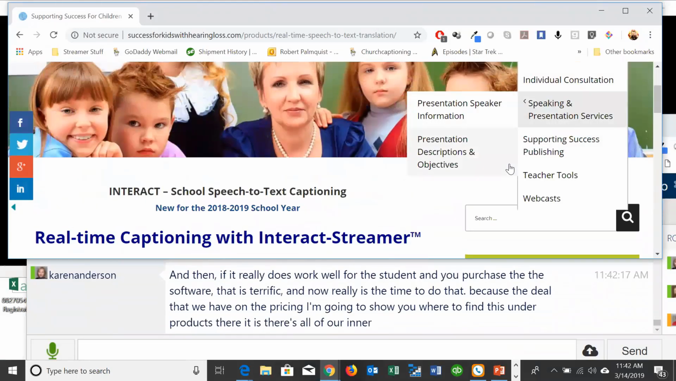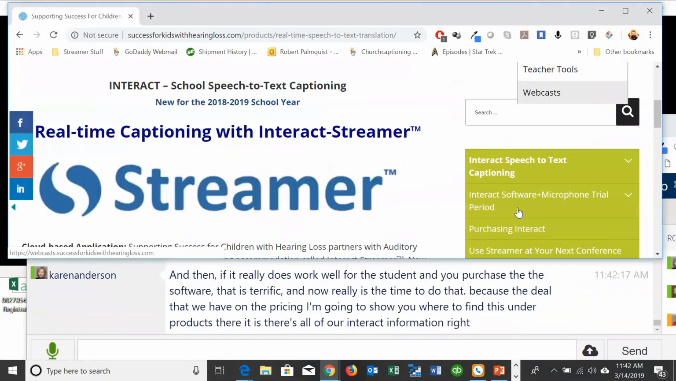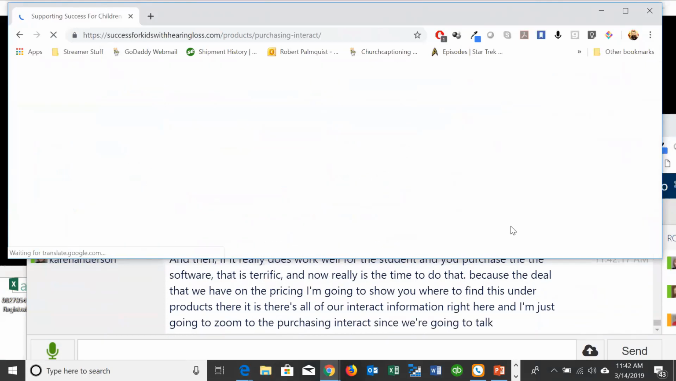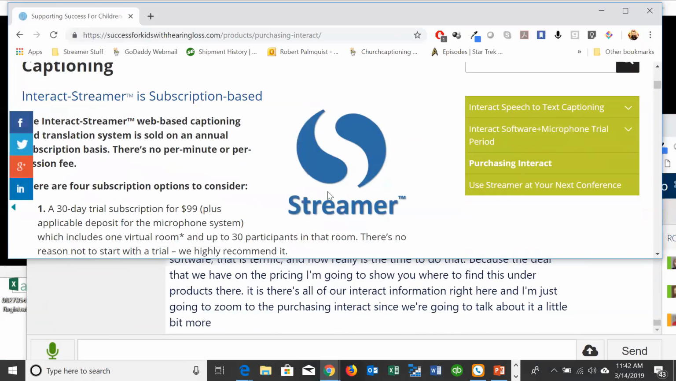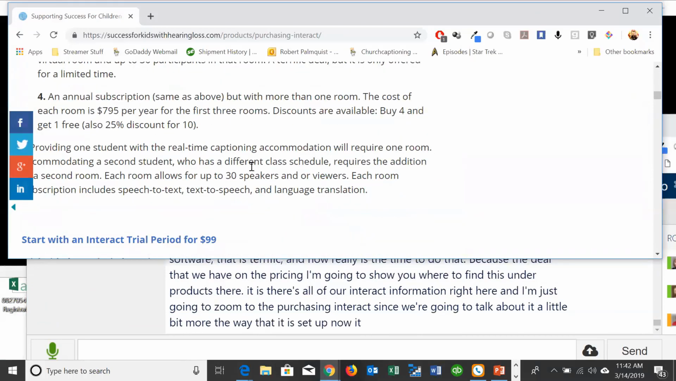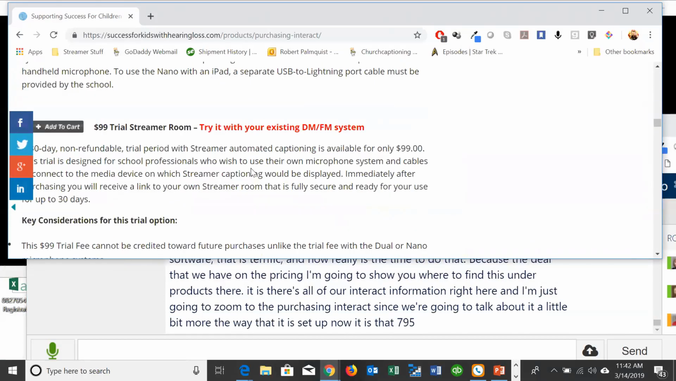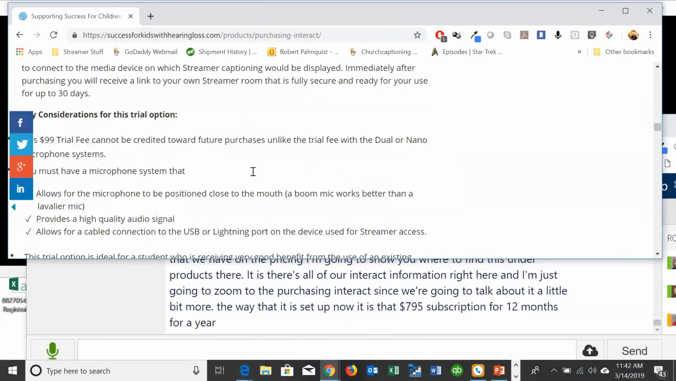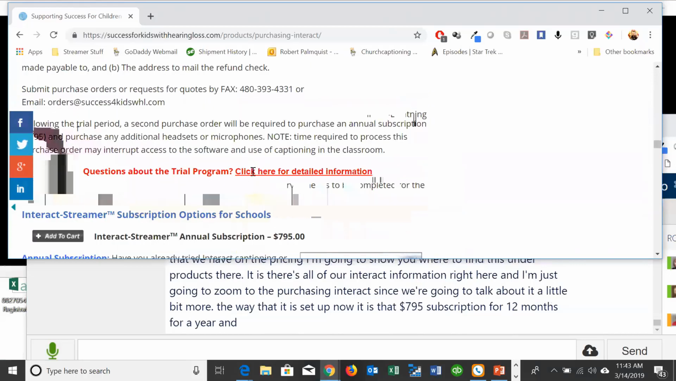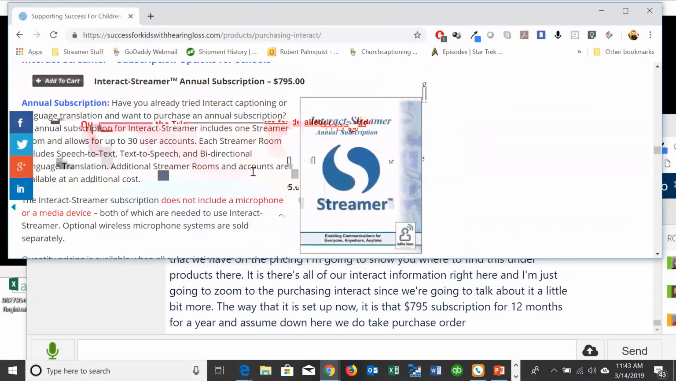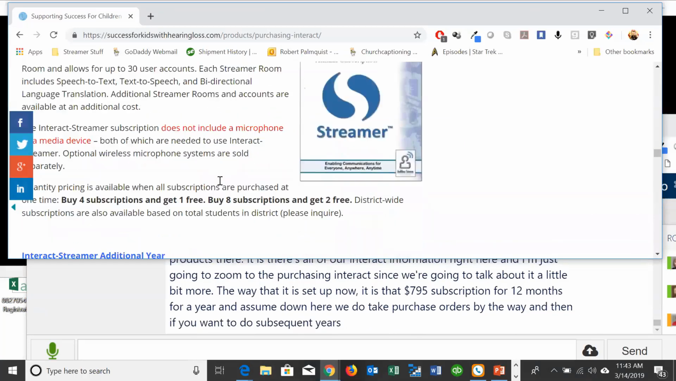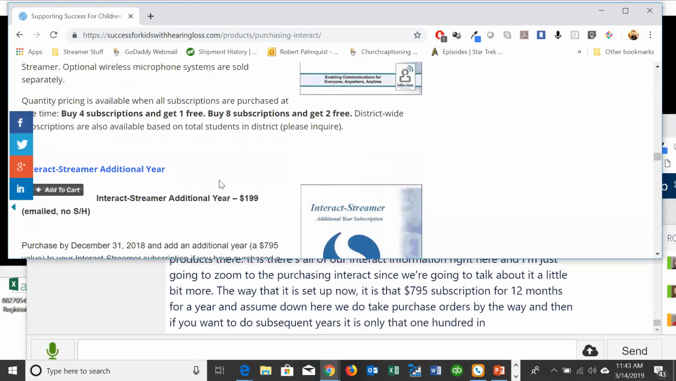There's all of our Interact information right here. And I'm just going to zoom to the purchasing Interact, since we're going to talk about it a little bit more. The way that it is set up now, it is that $795 subscription for 12 months, for a year. And let me zoom down here. We do take purchase orders, by the way. And then if you want to do subsequent years, it is only that $199 for any subsequent year.